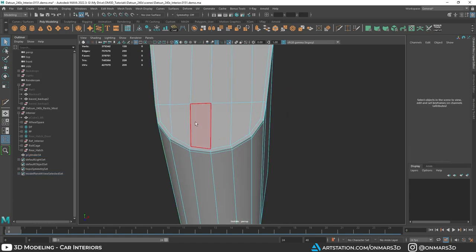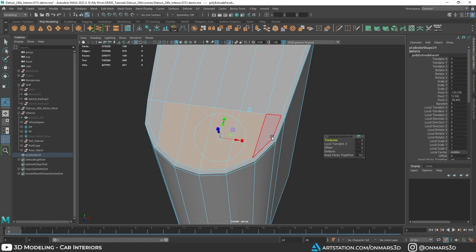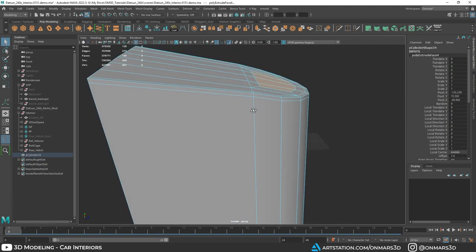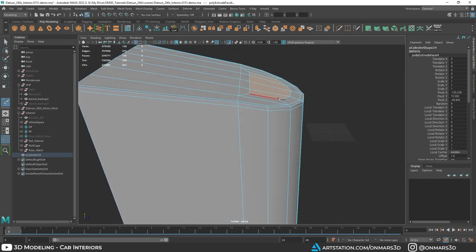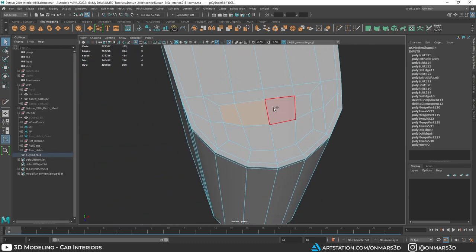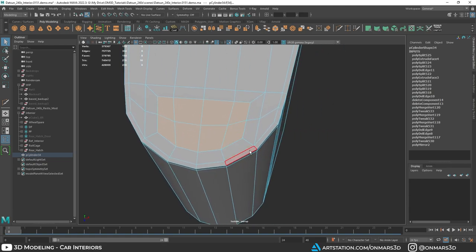And then what I can do is grab these faces here. And again, Control E to extrude. I'm going to offset this just a little bit, like so. And then I will do another multi-cut, and I'm going to use Control as I middle mouse click in the middle here. Okay, why am I doing that? It's so it gives us extra topology here to create this circular cutout.